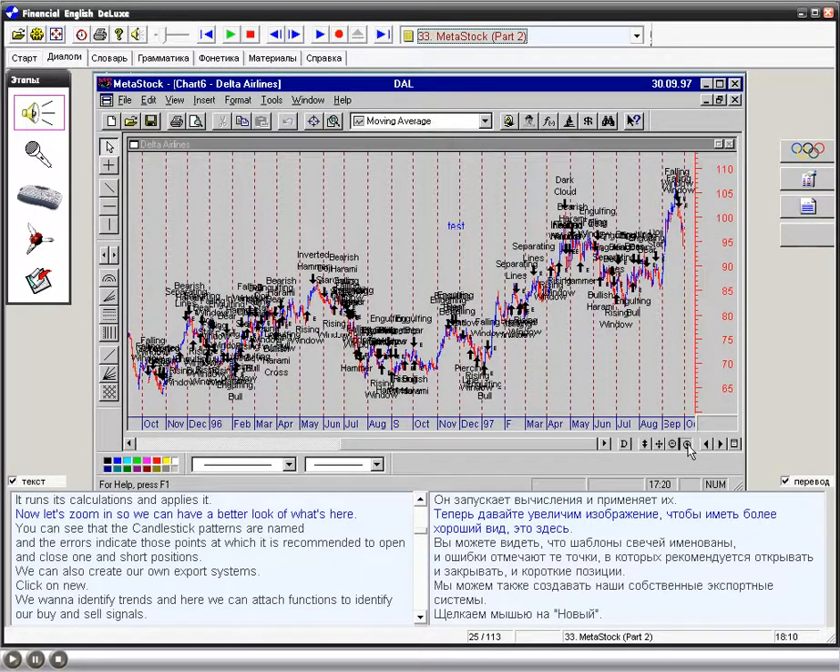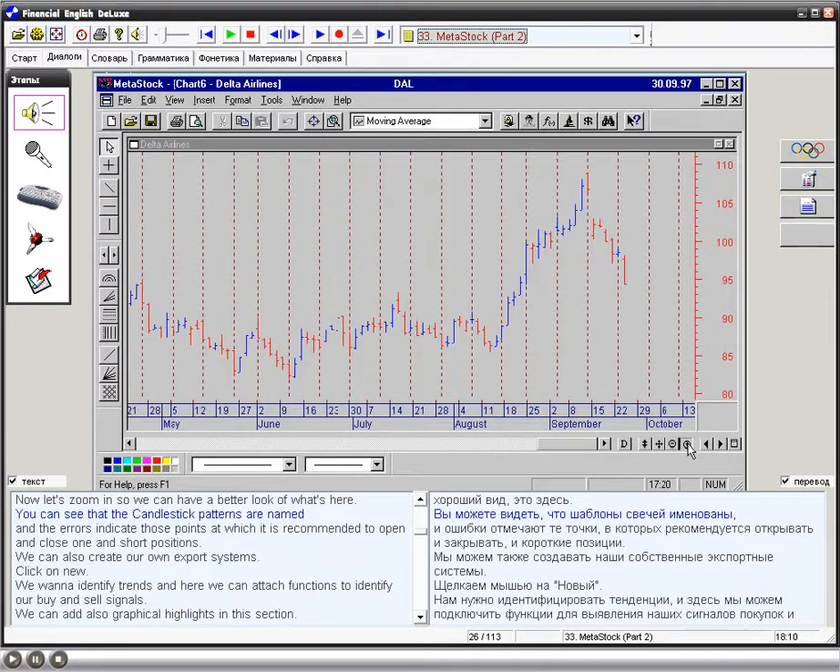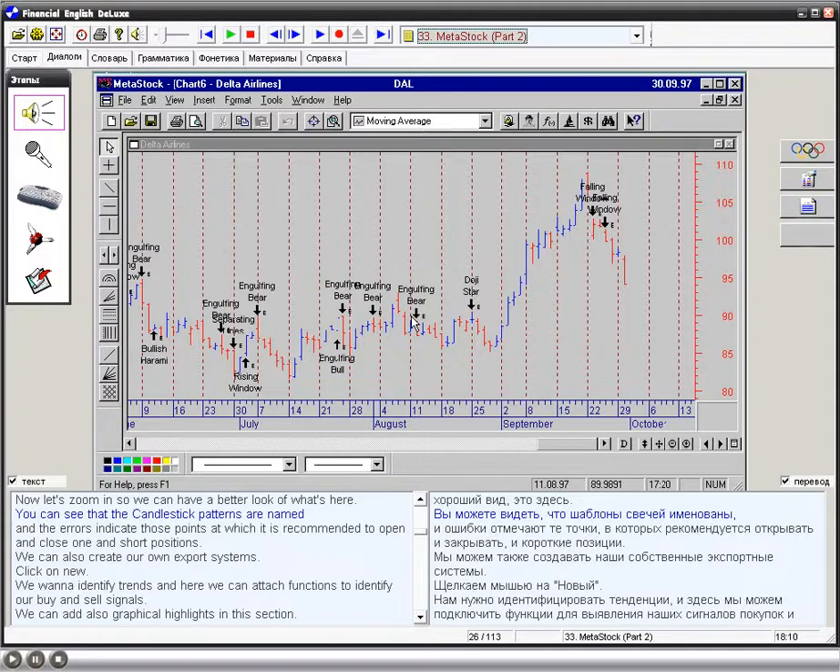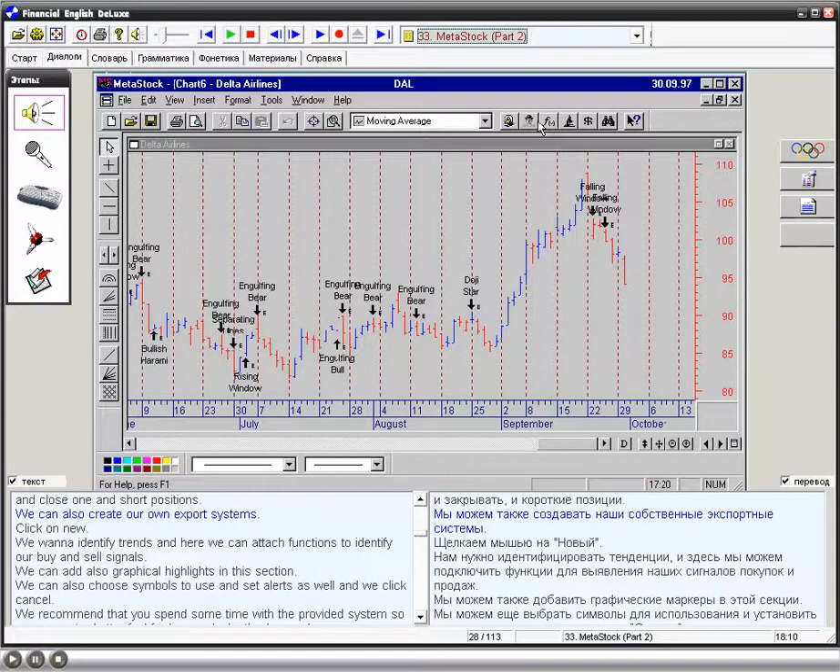Now let's zoom in so we can get a better look at what's here. You can see that the candlestick patterns are named, and the arrows indicate those points at which it is recommended to open and close long and short positions. We can also create our own expert systems.